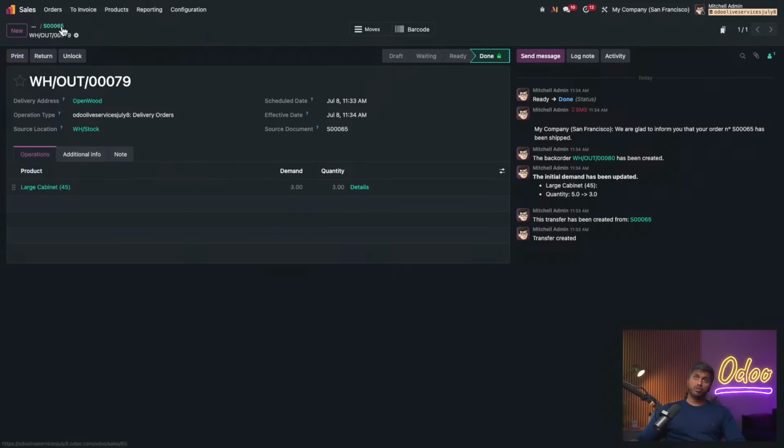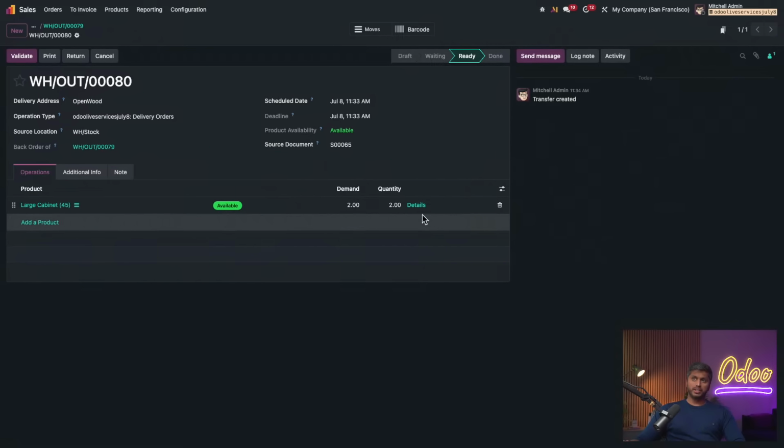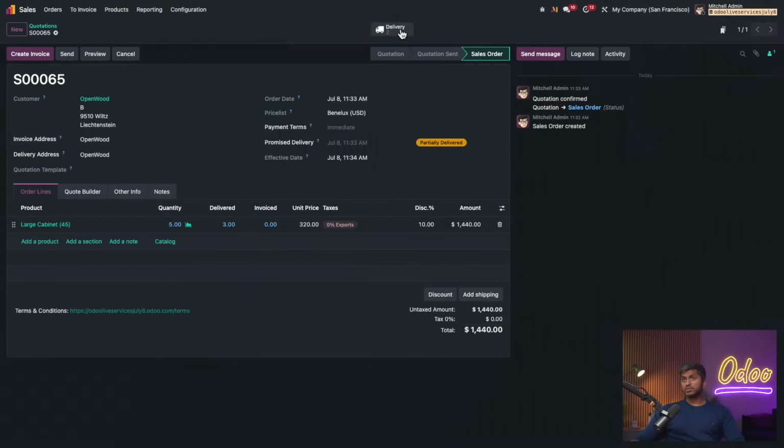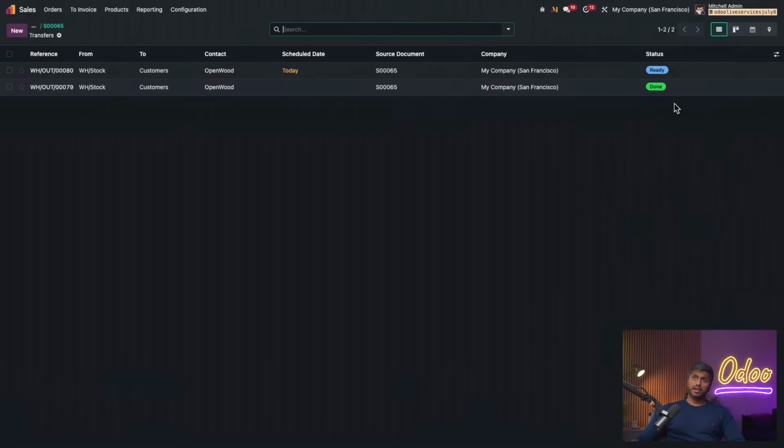And when you go back, you can see here, Odoo has created another delivery order for you with the remaining 2 items. So whenever you're ready to fulfill these 2 items, you can come back to this delivery and fulfill it as well. If I actually go back to my sales order, you will see that there are 2 deliveries here now. The two of them are as follows.